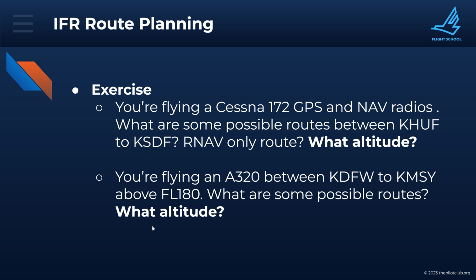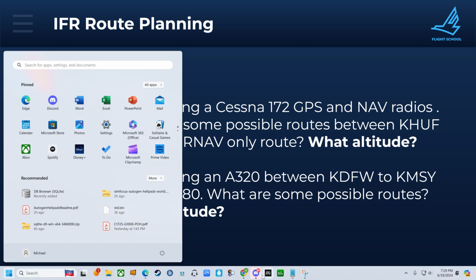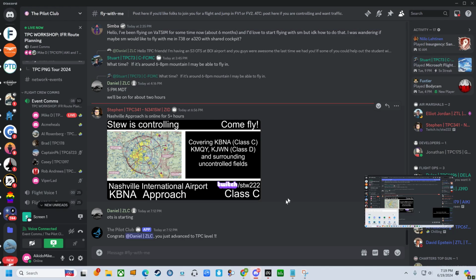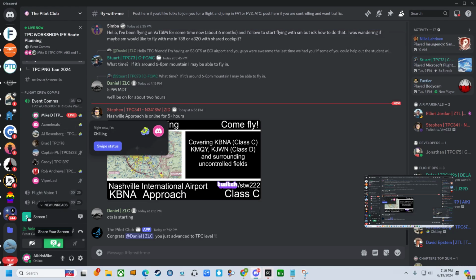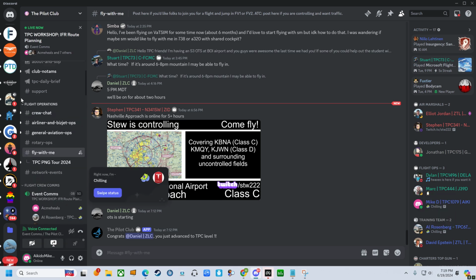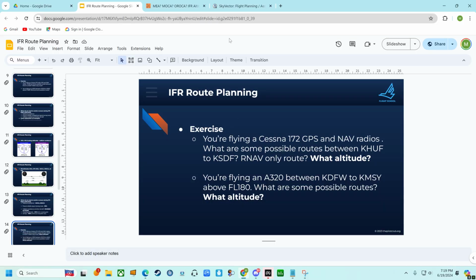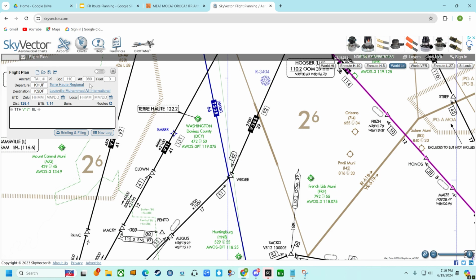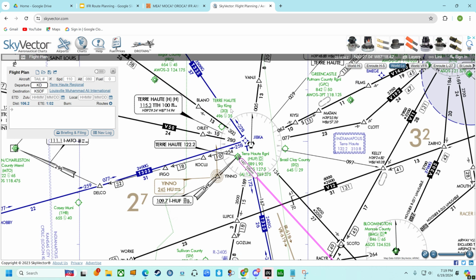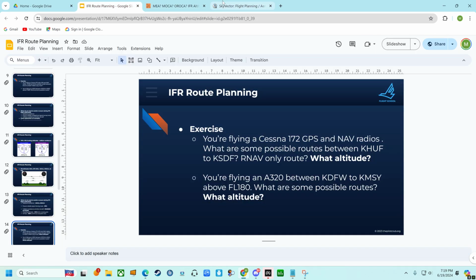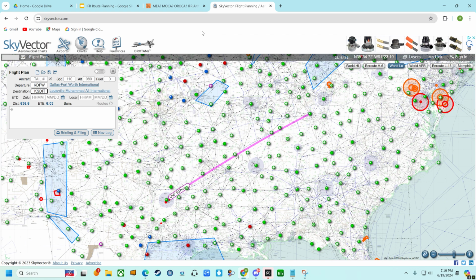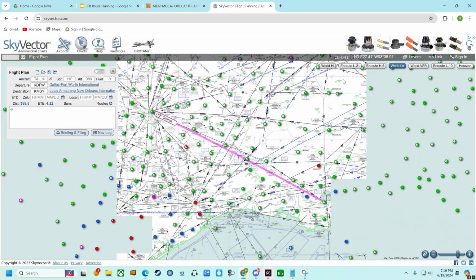So let's take a look at that. I'll give you guys a second. I'm going to stop sharing my screen so I don't give away the answer. Take a look on SkyVector, see if you can work it out. It looks like there's a Jet 58. KDFW. And what was the other one? KMSY. Kilo Mike Sierra Yankee. All right, so we've got a 388 nautical mile trip.